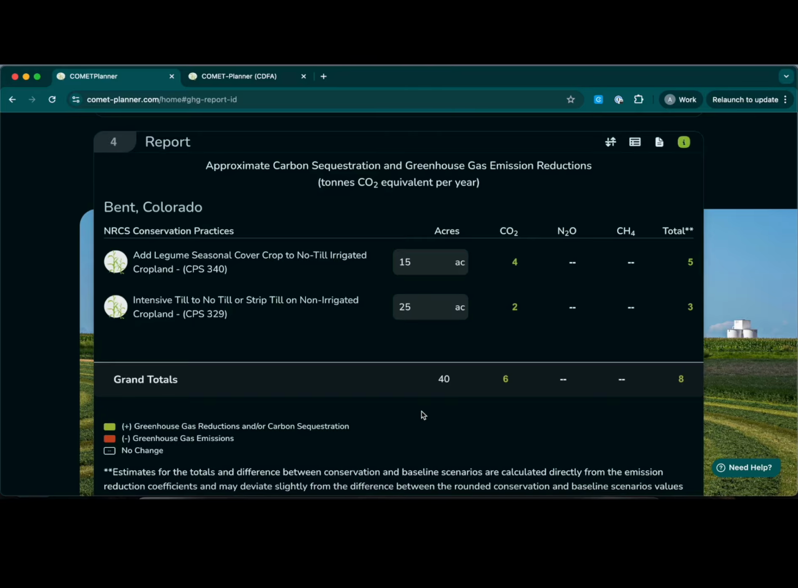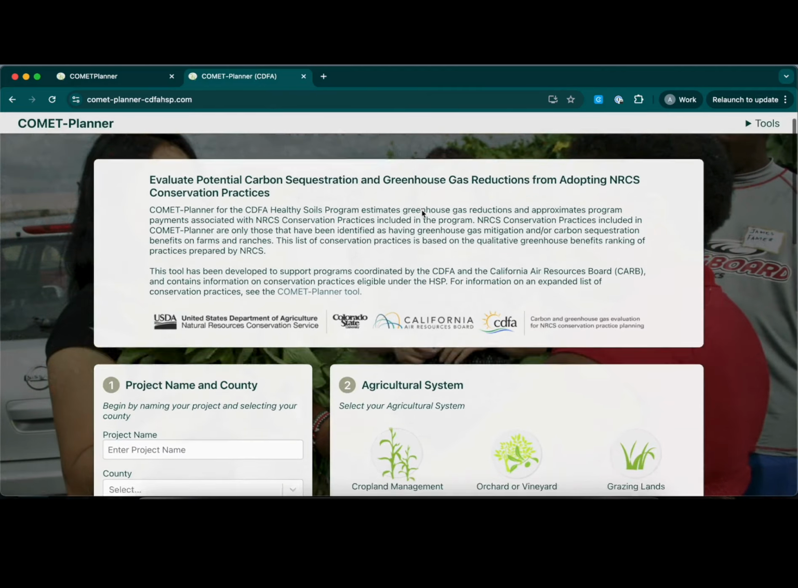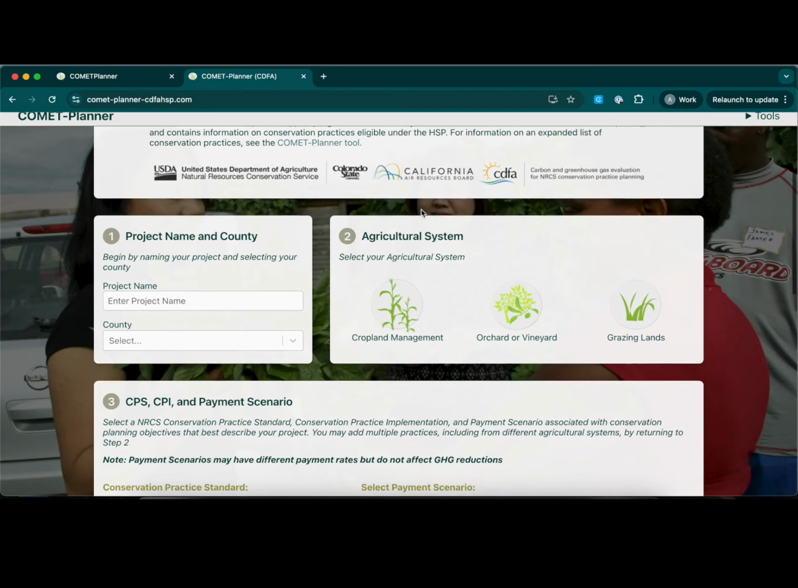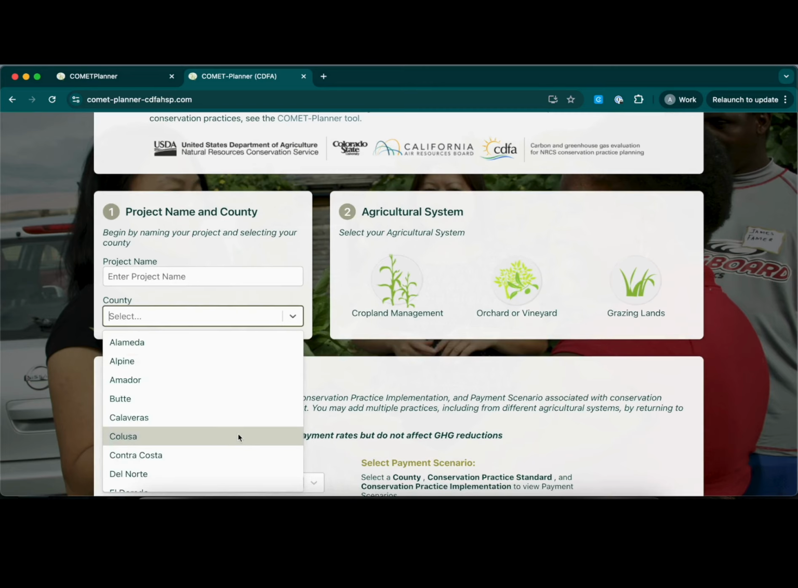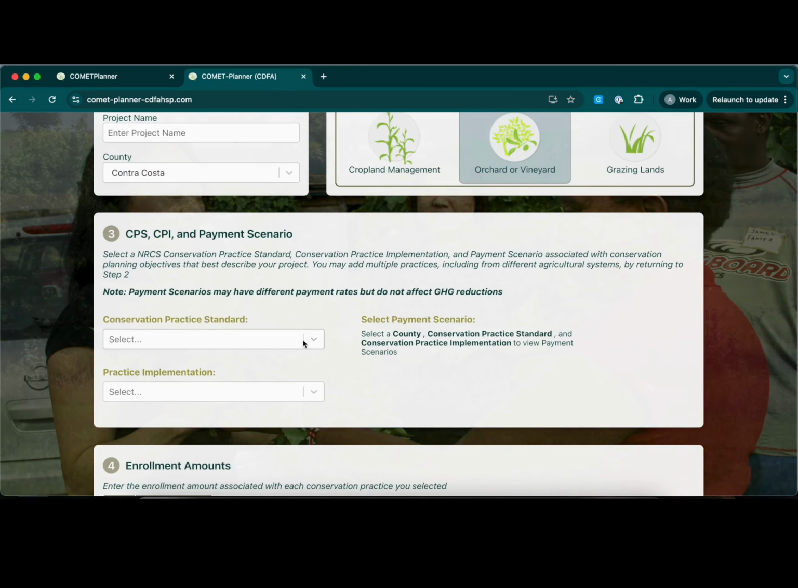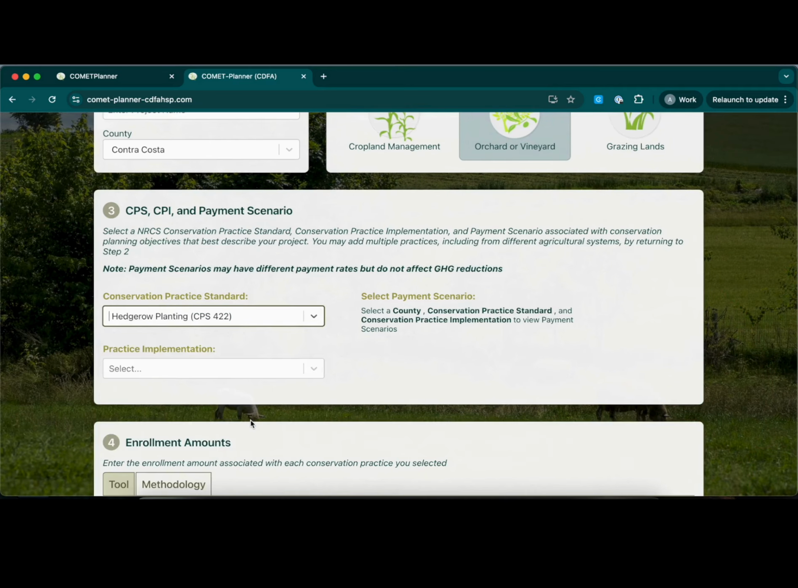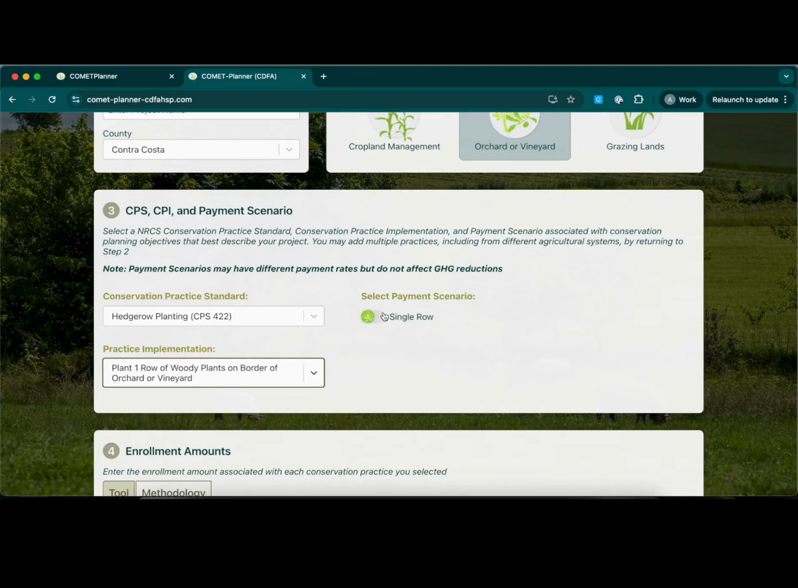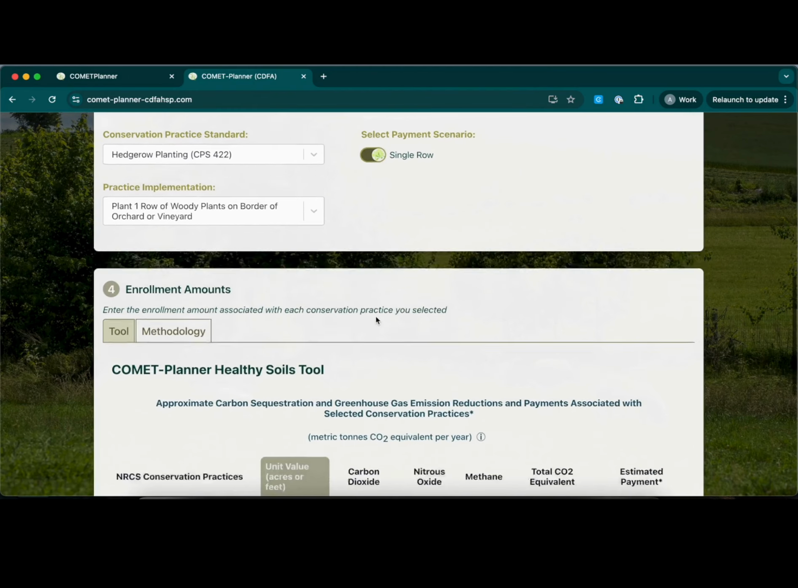And then the process is essentially the same for the California version. It just looks a little different. Essentially, you'll put in your county on the left side, select the land type, and the list of eligible practices will appear as a dropdown. It might ask you some more questions, and then you also might have to tick this payment scenario on the right here for the practice to populate correctly, so just be aware of that.